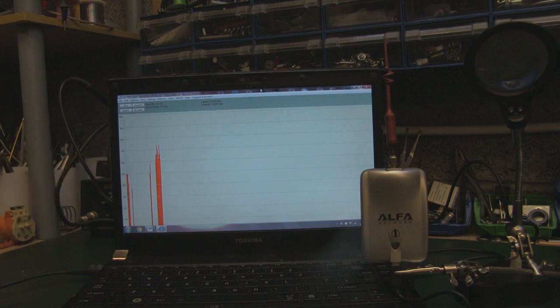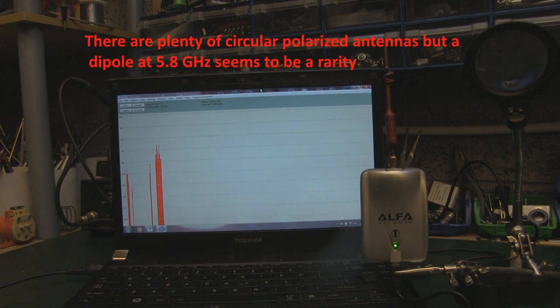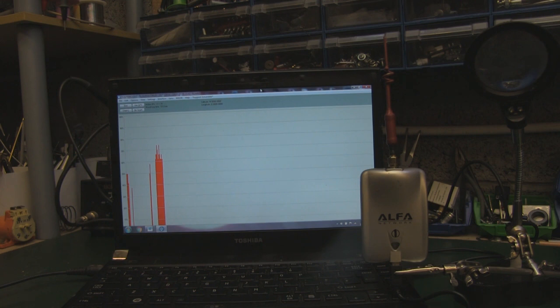So let me know if you think an antenna like this would be useful for FPV, because I've hunted around the internet trying to find something similar and I just can't find anything that's been made. Or if you do know where I can find one that has been made, show me a link and I'll take a look at it.